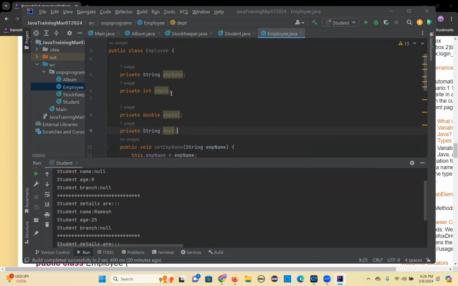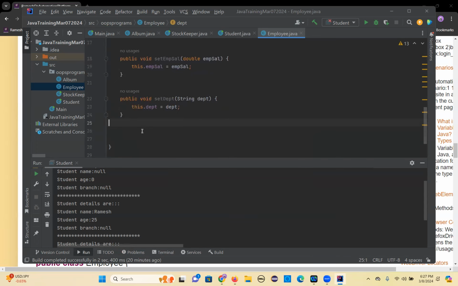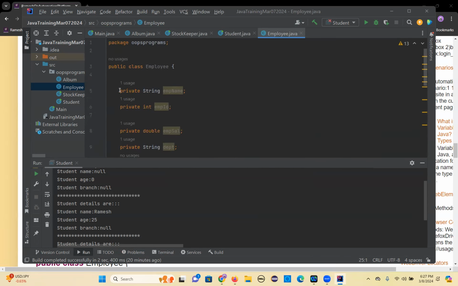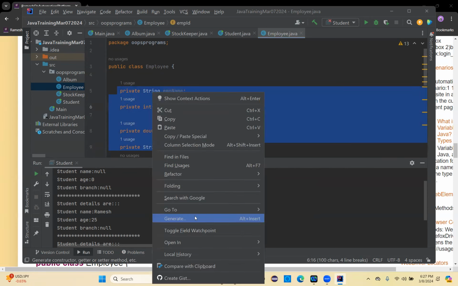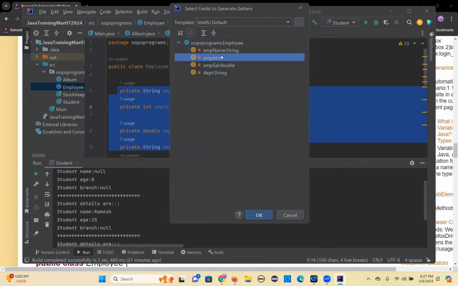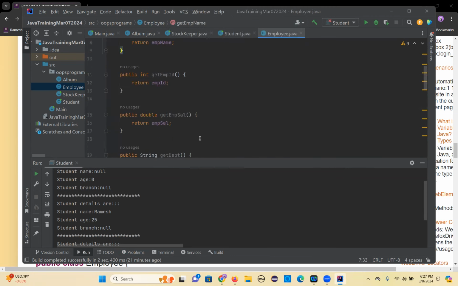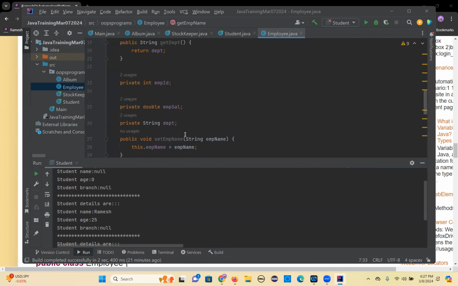Okay, so done. All the variables are on the top and the setter methods are here. But I need getter methods also, right? Let's generate the getter methods also. Getter methods are also generated here, where these variables went down.